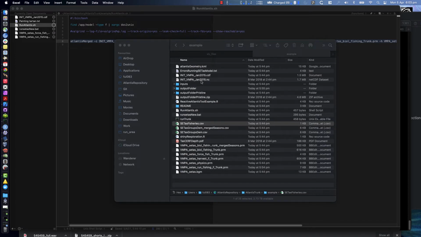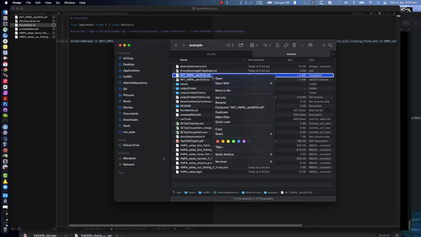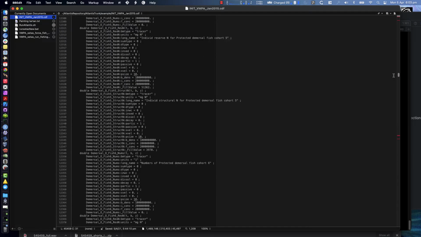Once you've defined that, then you can go about building the initial conditions file. So this CDF is a human-readable version of the netCDF file. That's the initial conditions file. Just open it with a text editor. It's fine. Just scoot back to the top of the file there.